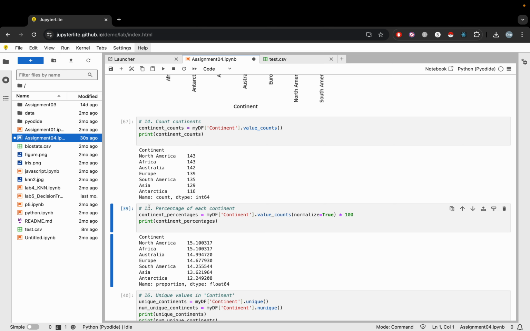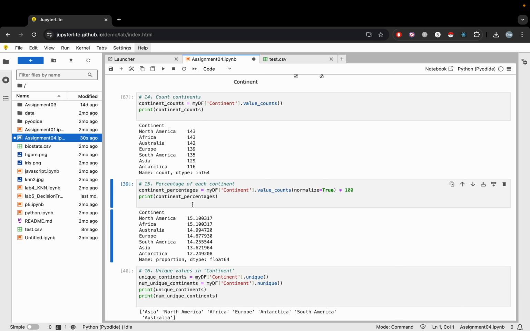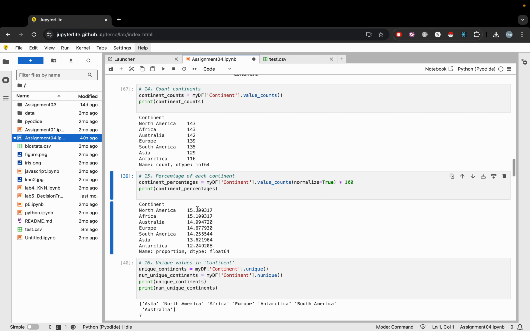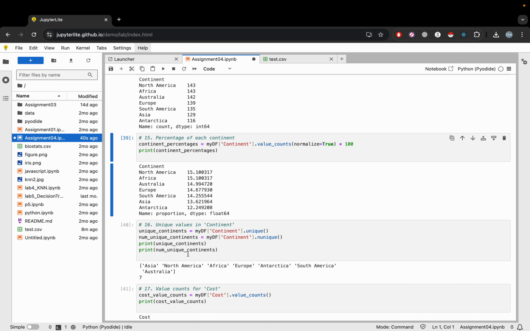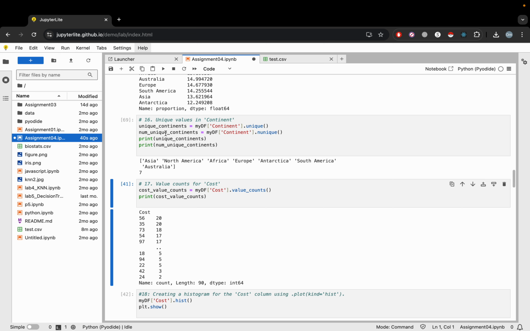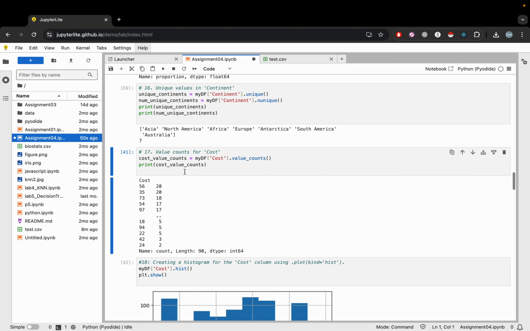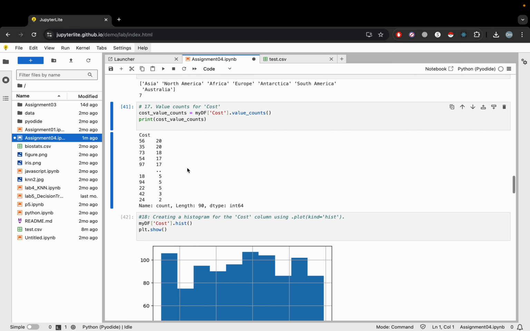I displayed the unique values in the continent column using the unique function, and I also showed the number of unique continents using dot nunique. This is in the 16th question. Let's move to the 17th question. I applied dot value_counts to the cost column to count how often each cost value appeared. After that, I described the output.